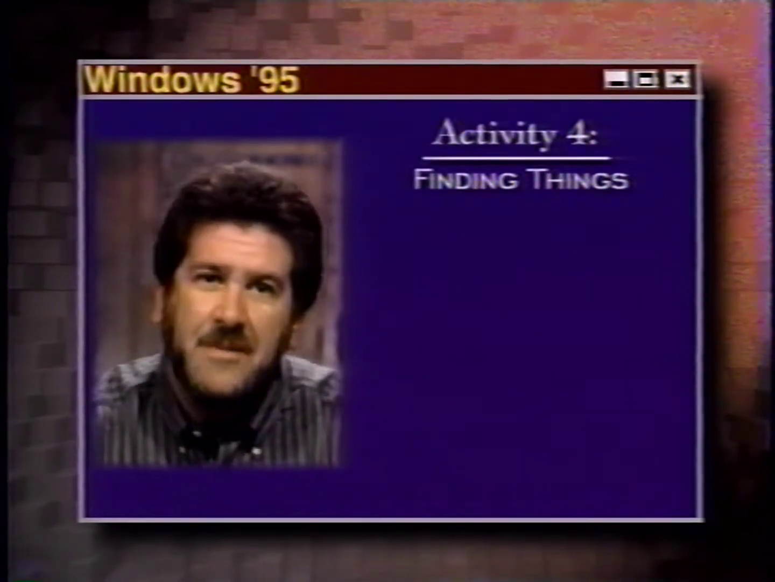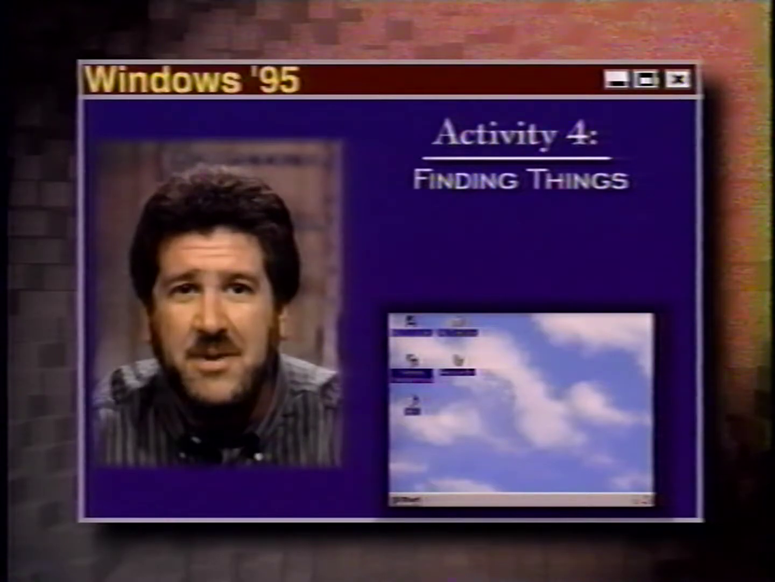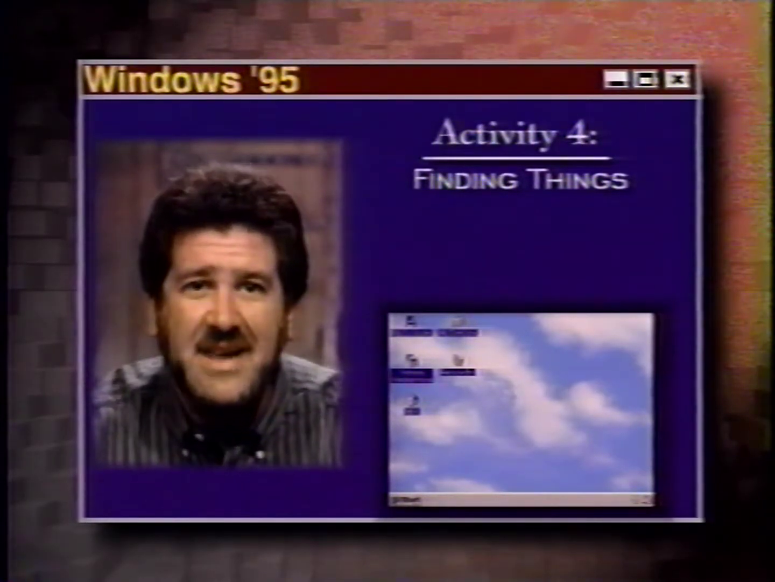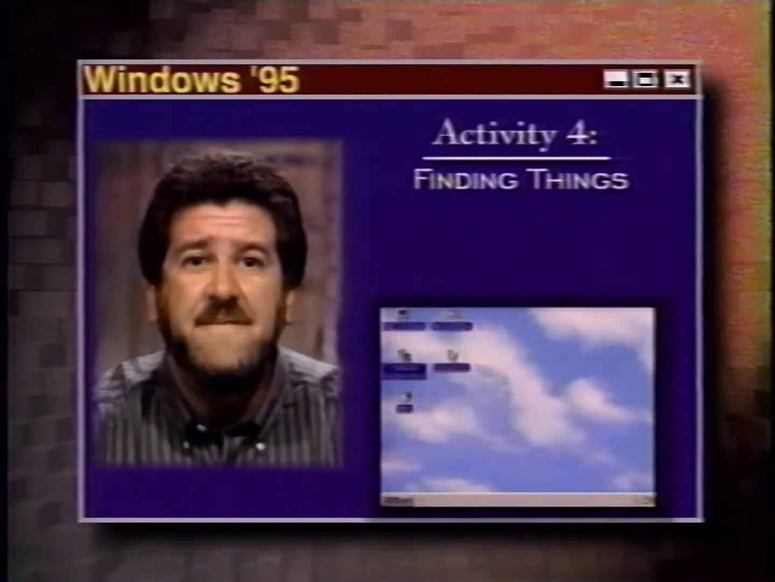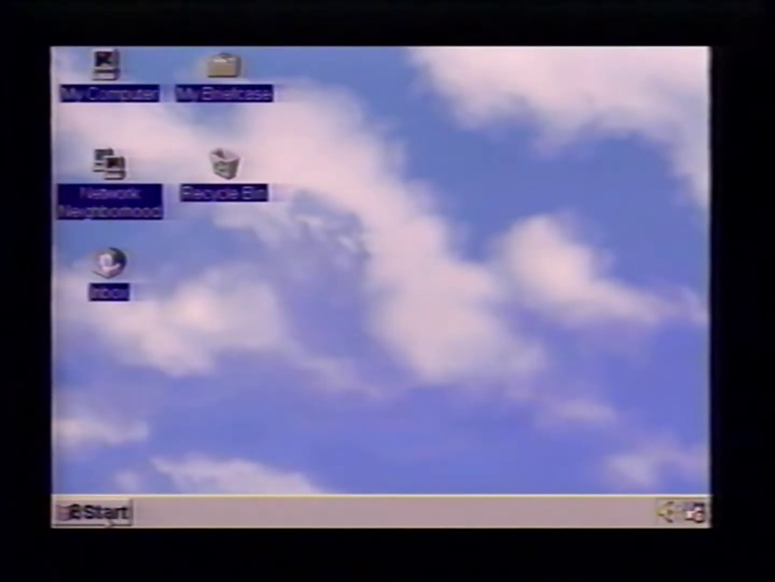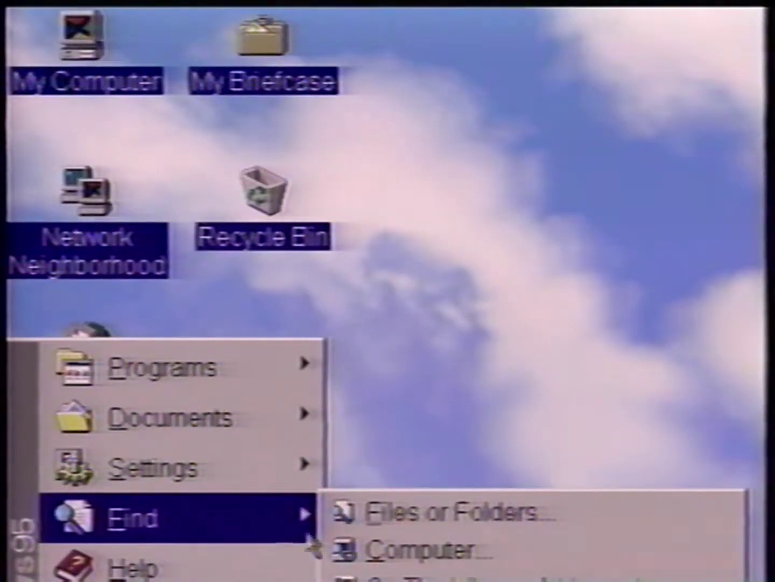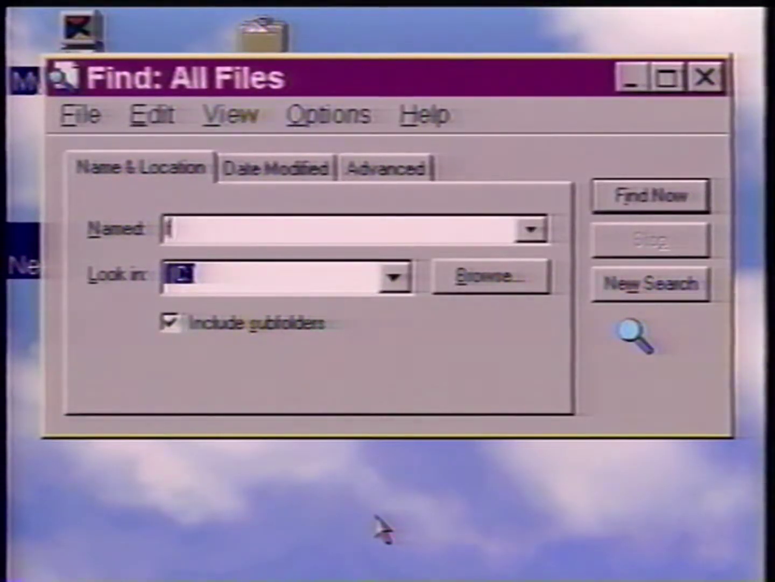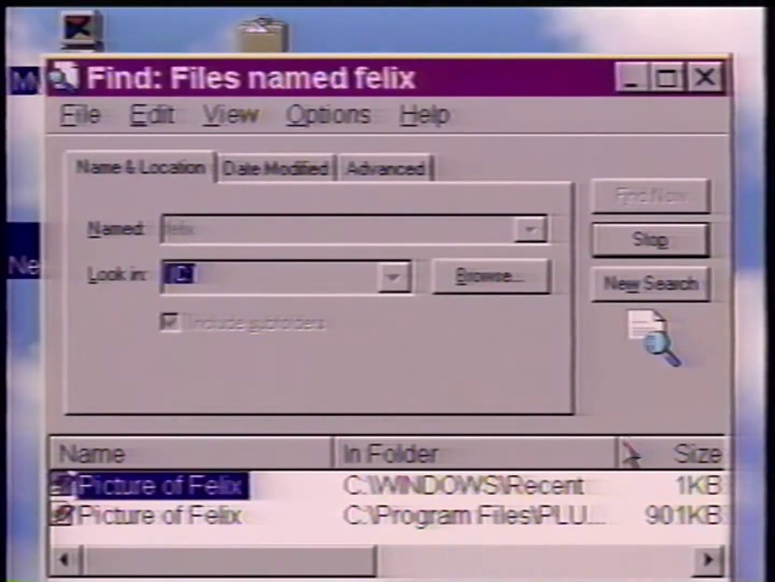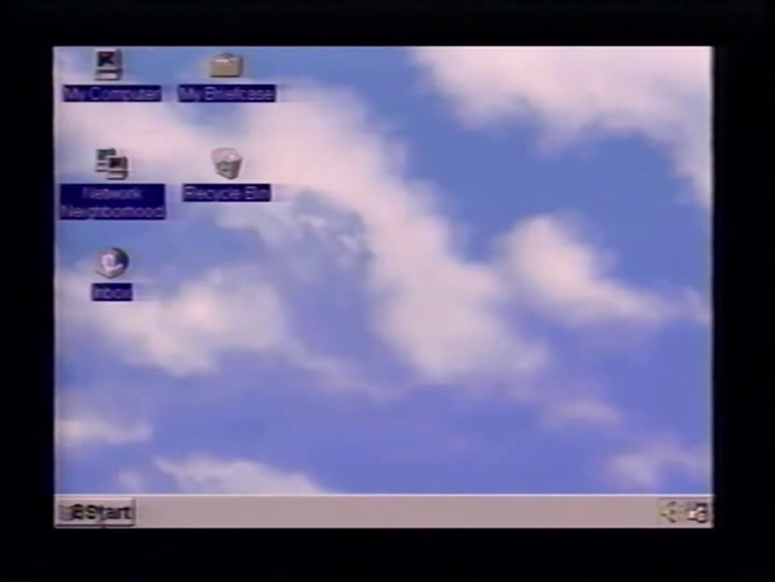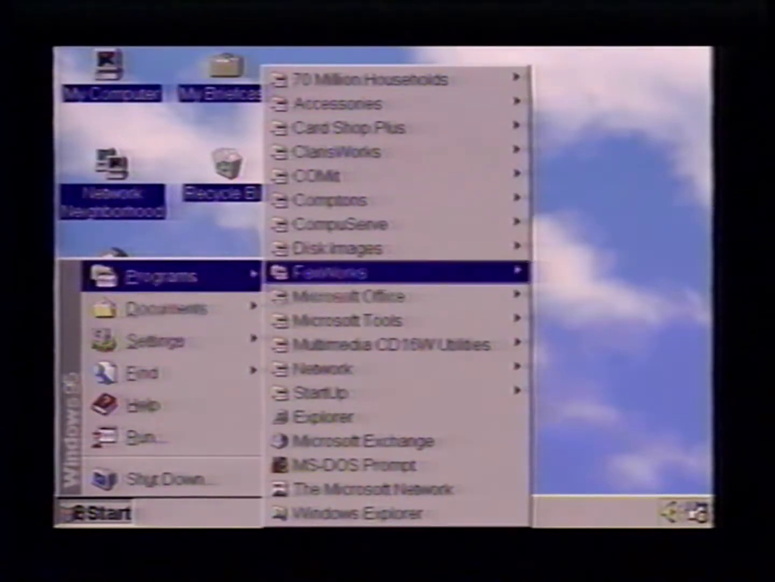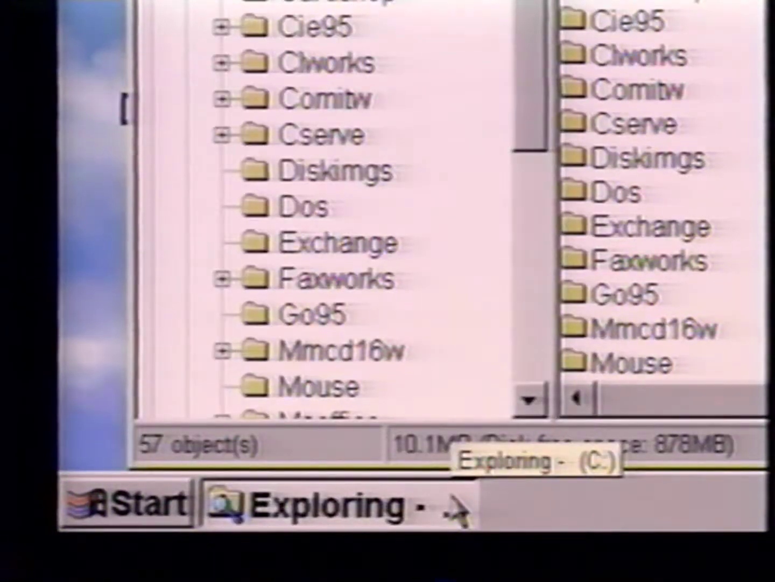Well, it's time for activity number 4, finding things. It's important to be able to find things on your computer. Finding files, finding documents, finding out where the programs are. Windows 95 provides several tools to find things on that computer of yours. The quickest way to locate a file is to use the find command. Watch as we try to find our friend Felix. We've located the file, and here's Felix. Now open the Explorer. See how you can view what's on every drive.